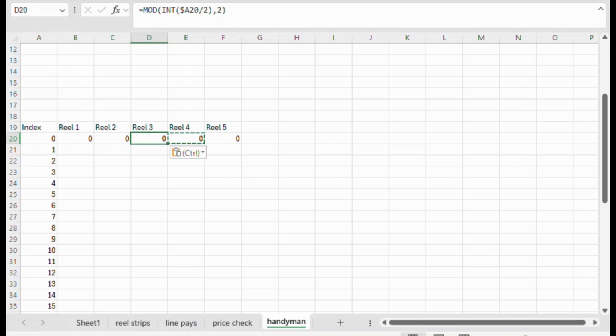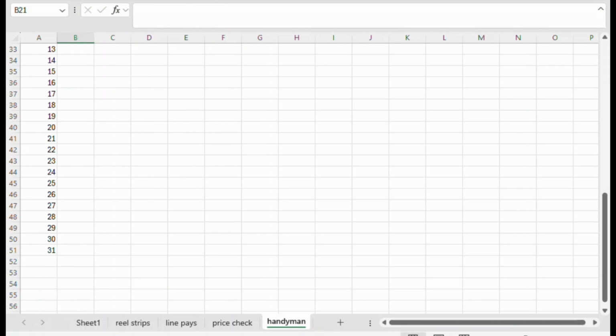For reel 3, I'm going to divide by 4. For reel 2, I'm going to divide by 8. And for reel 1, I'm going to divide by 16. So that results in a 0 for all 5 reels for an index value of 0. But watch what happens when I copy and paste this down.